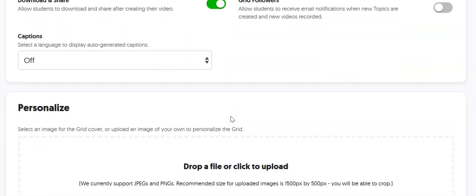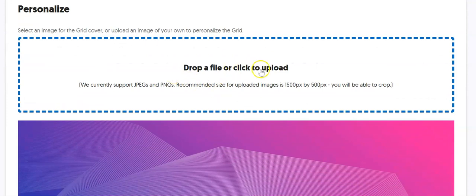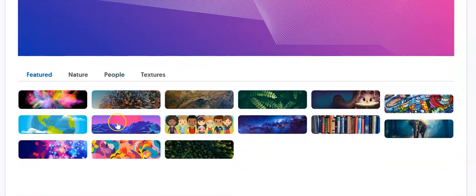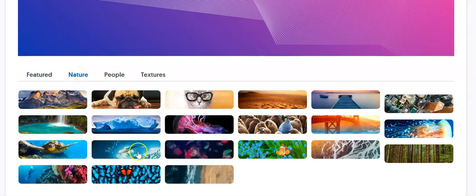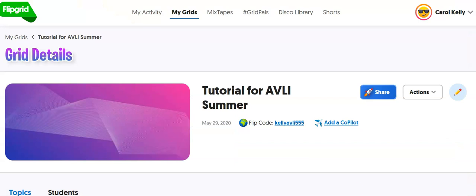And then going on down here in terms of the aesthetics, if you want to drop a file that creates an image for the grid cover to personalize it, you certainly can. The system allows you a certain number of choices. I can choose from these options. If I switch to nature, maybe I'd like one of these. I kind of like the cat. I almost feel like picking the cat. What do you say? Let's pick the cat. And the cat becomes our personalized grid option.